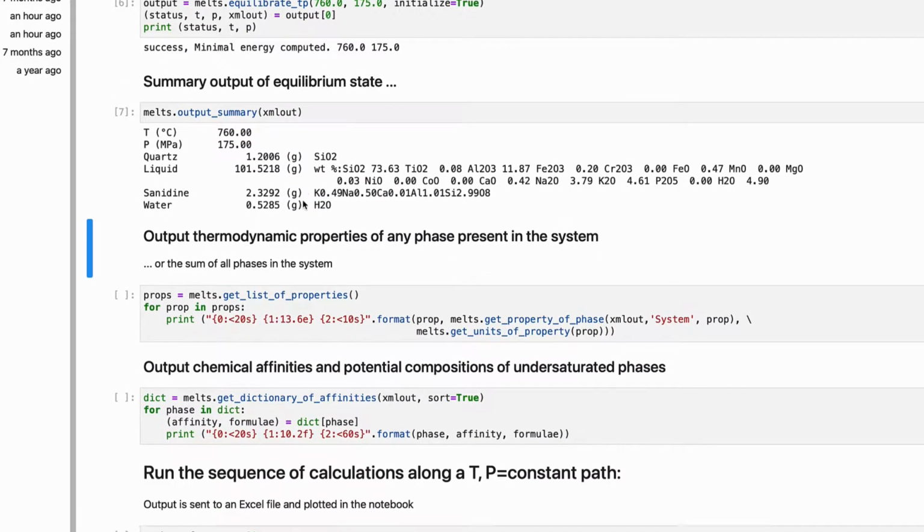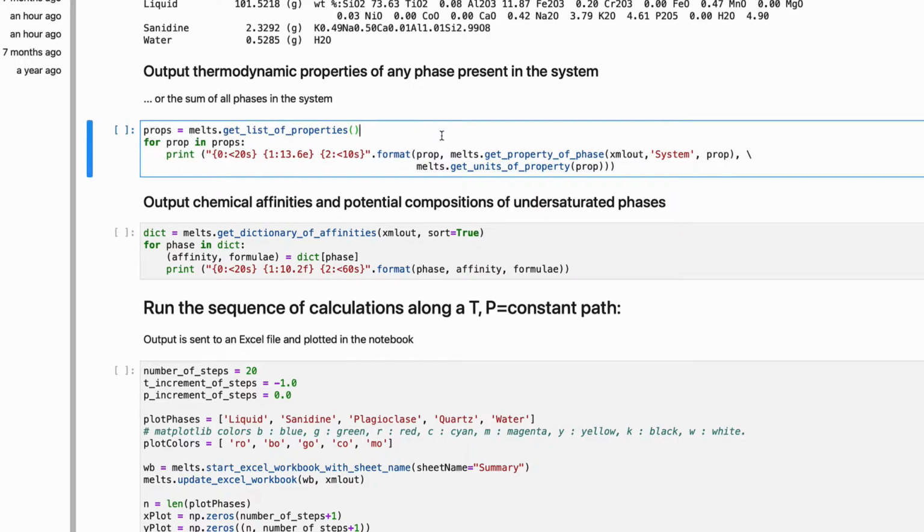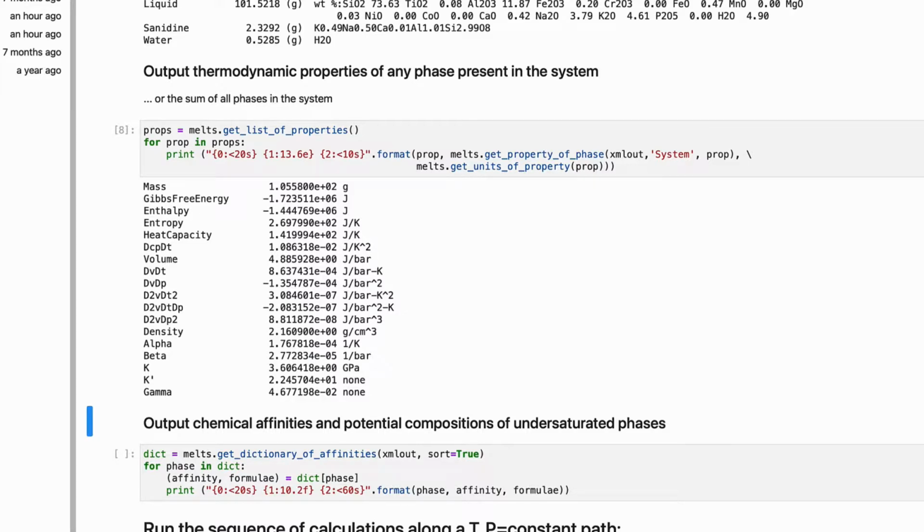Other information can of course be extracted from the calculation results from the XML out string, and a number of methods exist to do that. Probably one of the more useful of those is the get property of phase method, which is illustrated in this next code cell. And here we've extracted the thermodynamic properties of the system.